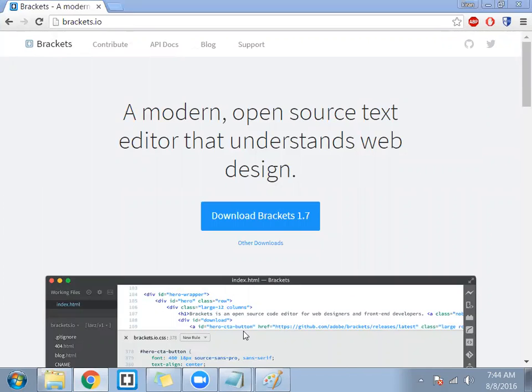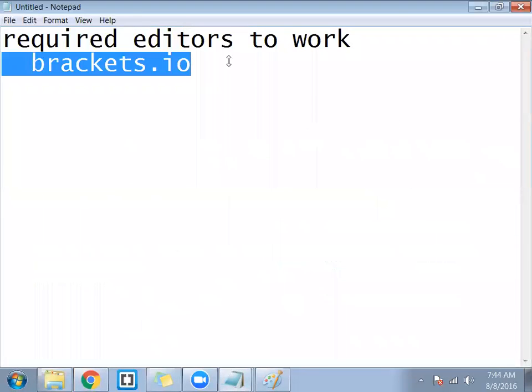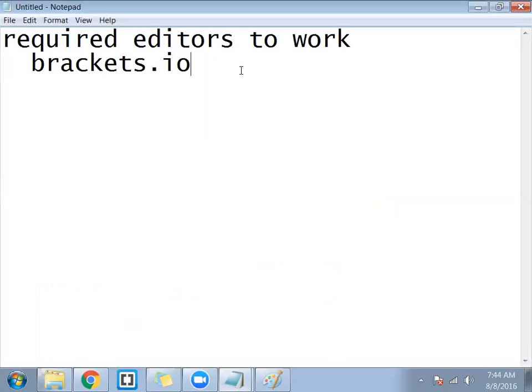Next, you need to install Node.js. You need to install the Node.js. Why Node.js? I will explain you later. The purpose of the Node.js and all, I will explain you later. So, what are the editors that are required to work? Brackets.io and the Node.js. Clear?